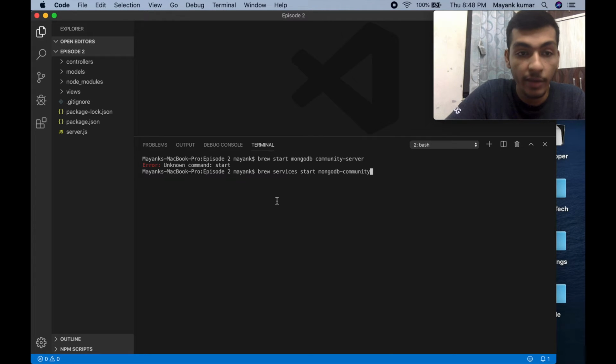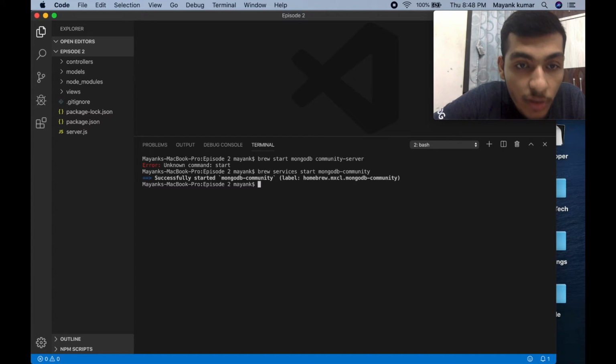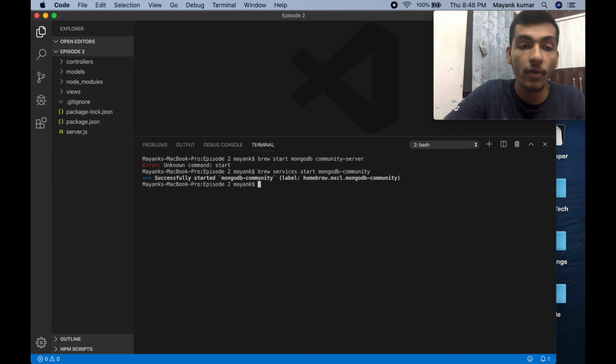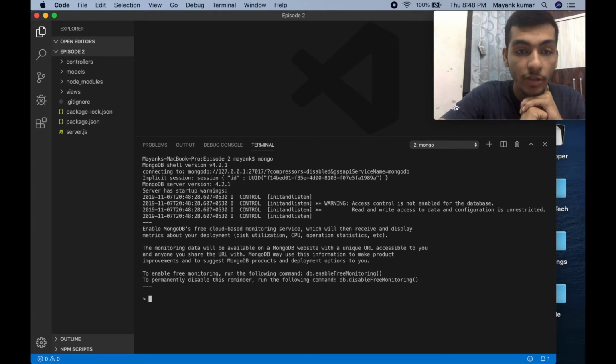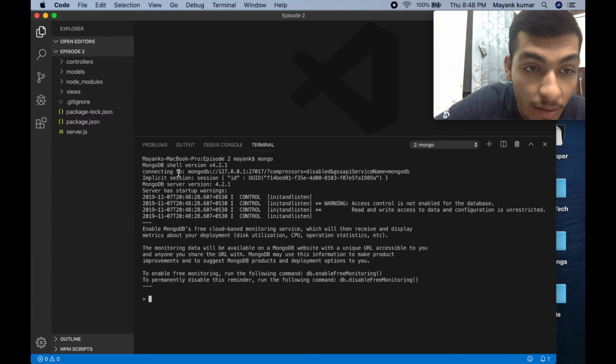Yeah, once we hit enter, it should start. Yeah, successfully started MongoDB community. So you can see this, and now once it's started, you just have to clear it out first, and type mongo, and here we go. We have the session, and there is one thing I want to show you, this thing.